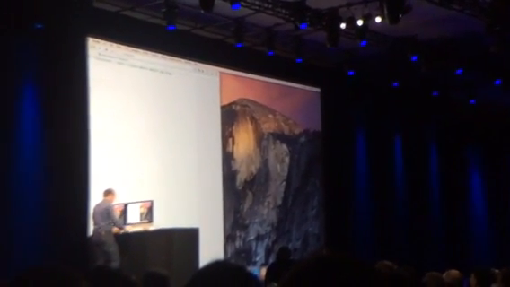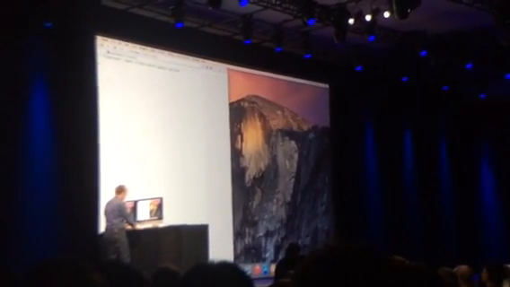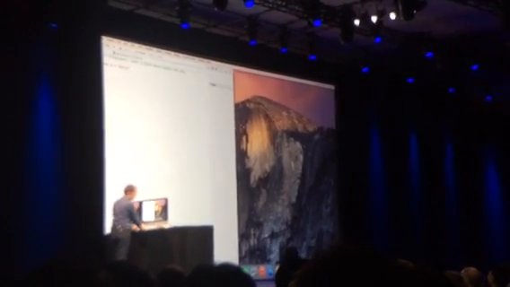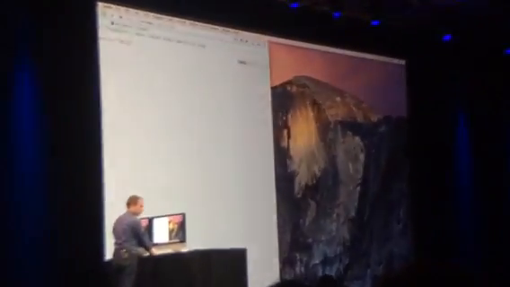This is a Swift playground. As I start typing, I get an immediate response. It is actually running my code as I type it and displaying the result in the sidebar to the right.